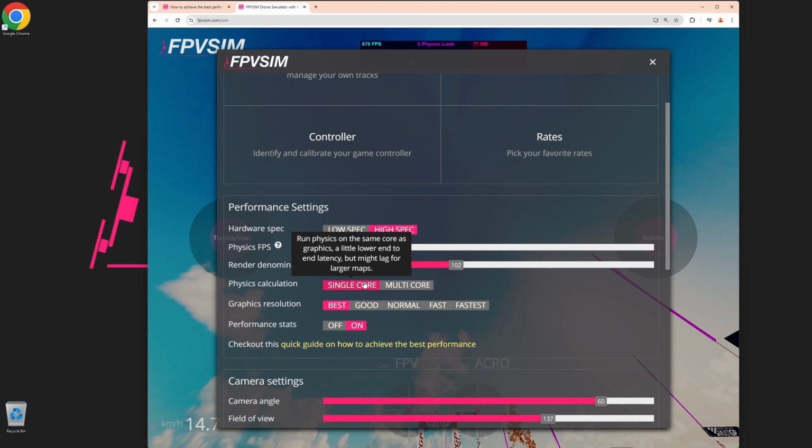Single core gives you a little better end-to-end latency when you play simple things like racetracks. And multi-core gives you a little higher end-to-end latency, but it's smoother for larger maps. Usually use multi-core for Google Maps, Lake House, floating islands, for example. But it depends on your computer. If your computer can handle the larger maps without problem in single core, use single core for lower end-to-end latency.